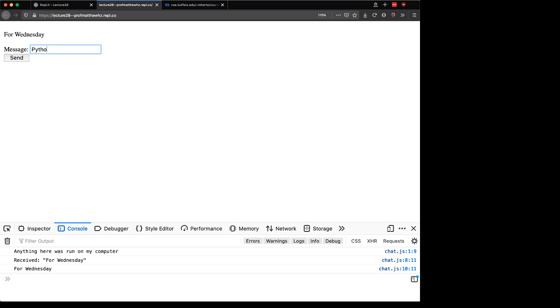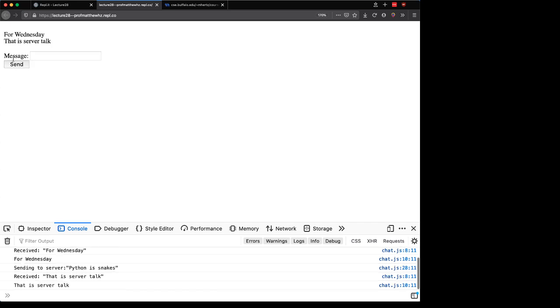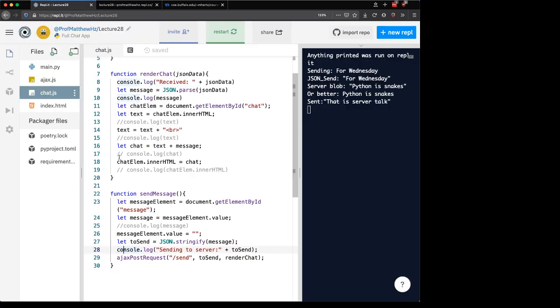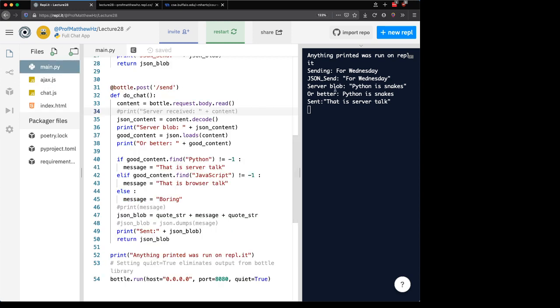So now you can see we got this message sending to server, Python is snakes, right? So that JavaScript code sending to server, this function right here ran on my computer, ran in my browser, or yours if you're using it. Note that we also got all these messages here. You know, the server blob, Python is snakes. That JSON blob we received is exactly what we sent. But now this code is being run on Replit's computers, completely different computer. We then undo that JSON blob, and on Wednesday we'll do more interesting things.